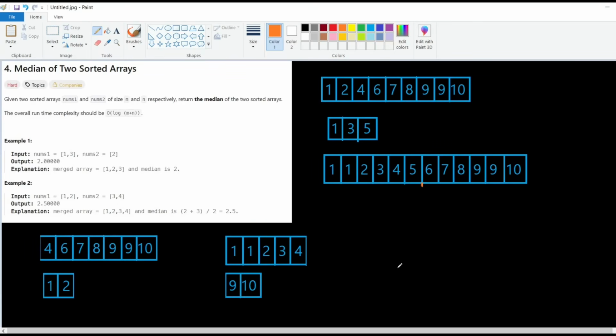Let's code again. Today we will solve LeetCode problem number 4, which is Median of Two Sorted Arrays. It is a hard level problem. It's really not easy to solve. We need to think about how to solve it because it requires O(log(m+n)) time complexity.